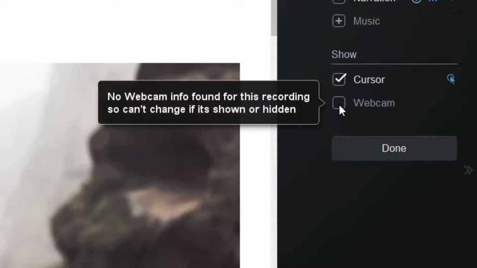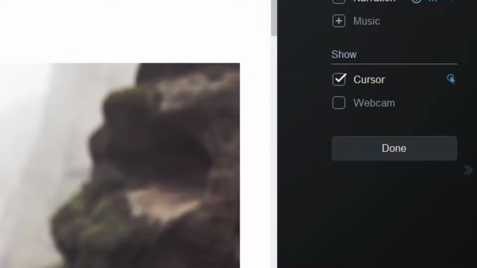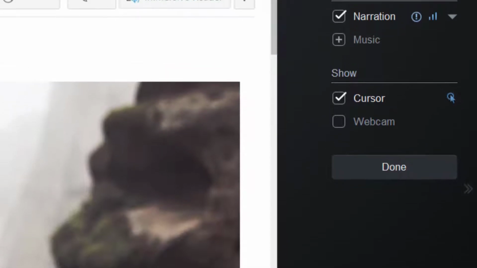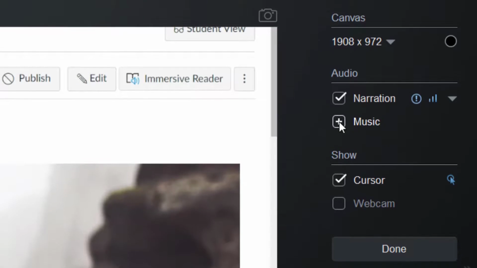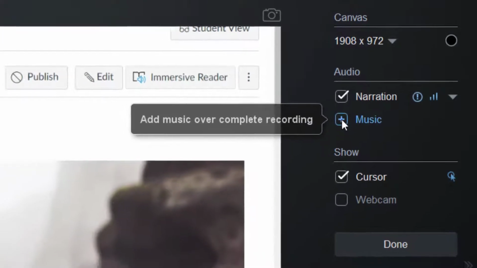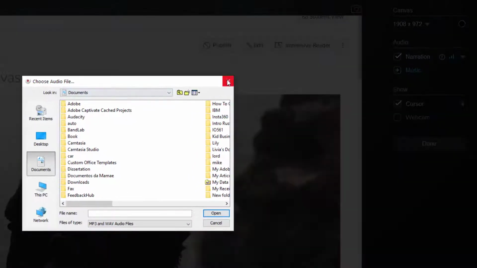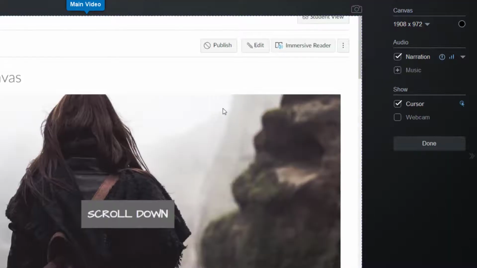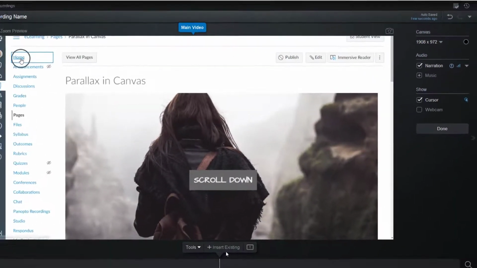If I had recorded with a webcam, then I can turn the webcam on or off. And you can even have your webcam visible for certain portions of the video and then hidden for other portions of the video. I can add music as well. If I wanted some kind of background music, then I can search on my computer for that. But really what I'd like to explore today are the tools that you have on the timeline.